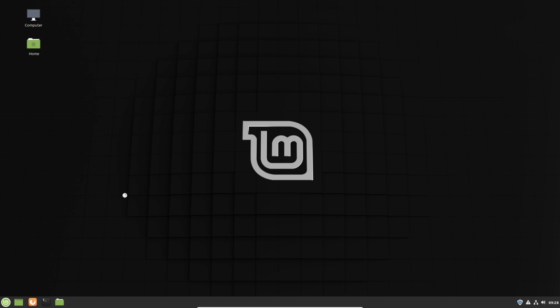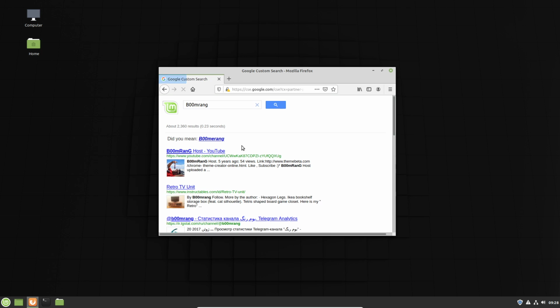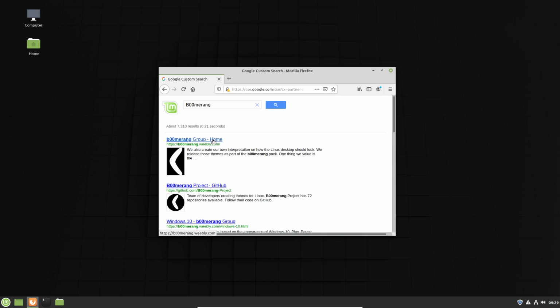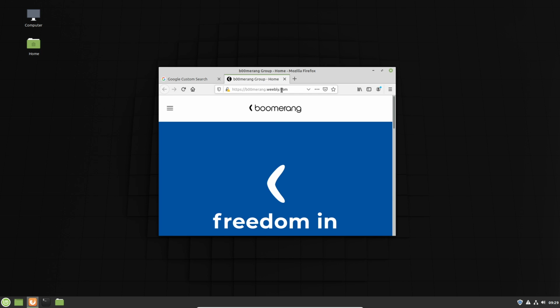The first thing we need to do is go to a website, and the easiest way to get there is to just type Boomer. This is the web URL: boomerang.weebly.com.